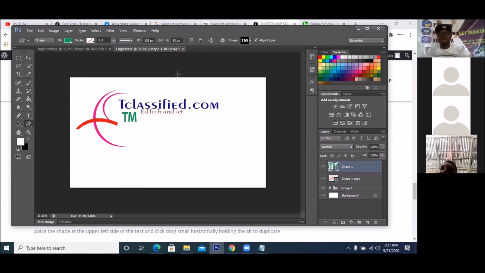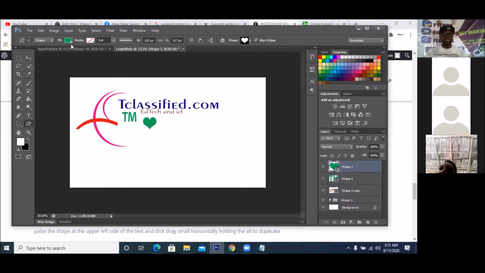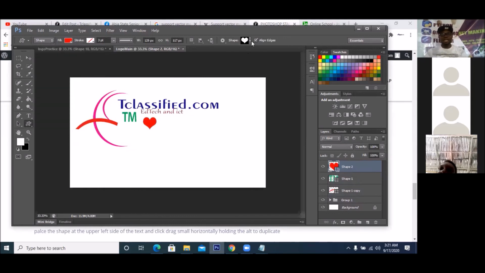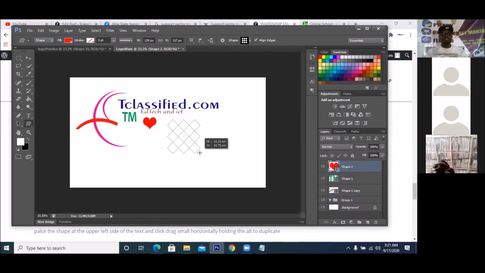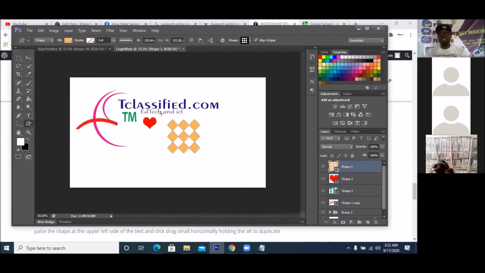If that's not the shape I want, I can come here, click, and select another shape. If I want to bring in a love shape, I can bring it in. I can press the Enter key. If I don't like that, I'm going to bring in another shape. All these shapes are going to help you build out beautiful diagrams that you can use in your work to make it look better. So I'm going to press the Enter key. Depending on the shapes you want, you can bring them in.